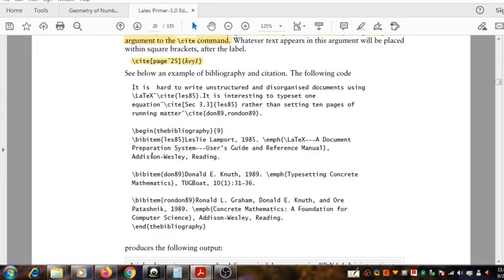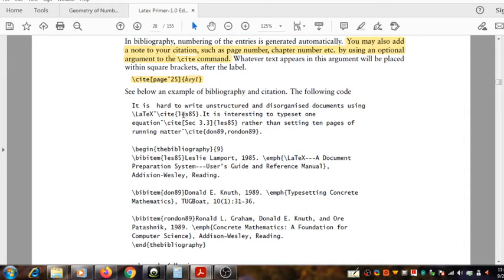This is the bibliographic content part, and the first item begins with \bibitem in the bibliography, and then comes the label, and that label is used in the body of the program, in the main part of the program. And then the details of the item, author name, year of publication, and other related details are entered. Then coming back to the main part, it is then interesting to typeset one equation.